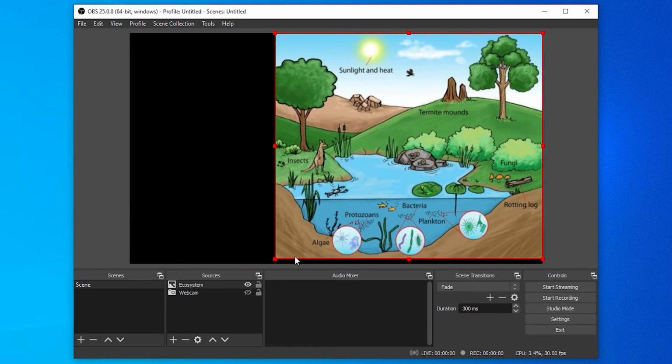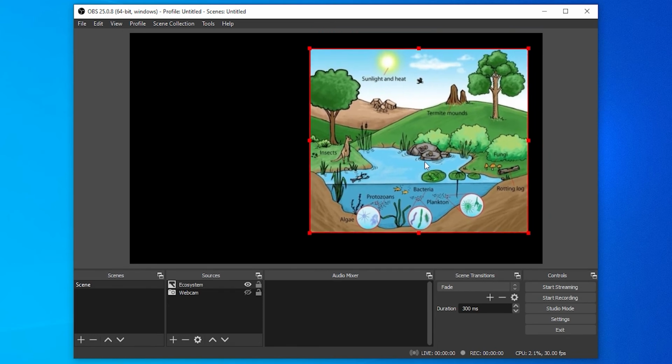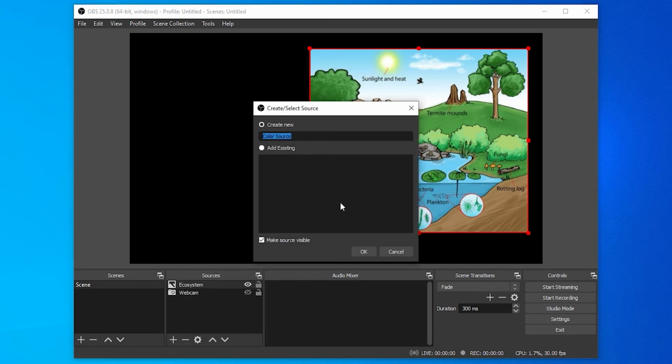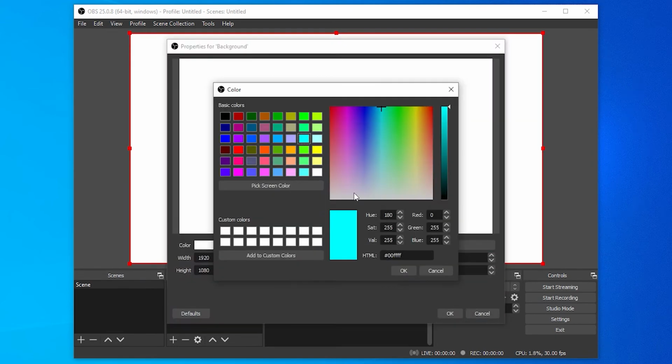Now this process is exactly the same for whatever you want to add. Click the plus sign, select the type, tell it where the item you want is. So I'm not going to bore you by repeating myself for every type of element, but I will quickly cover what a few of the most useful ones mean. Color source will simply add a block of color, which can be useful for making a background or for covering up parts of a worksheet that you want to reveal later.